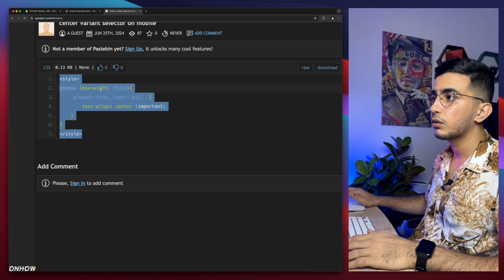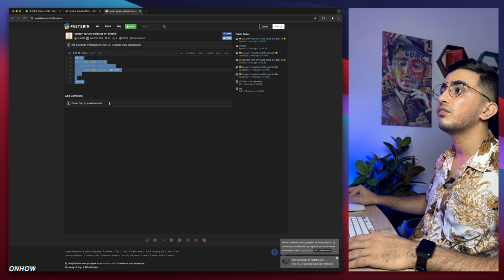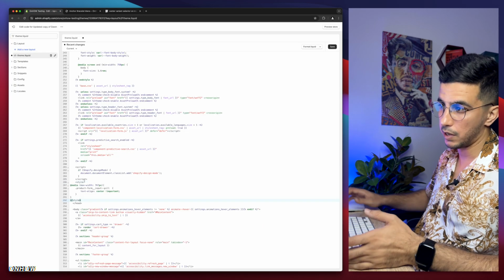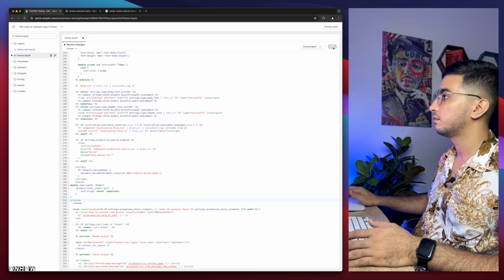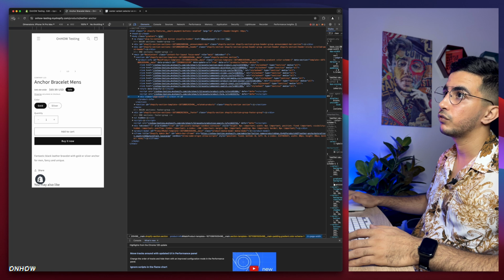Let me right click and copy. Make sure you select the whole code, otherwise it will not work. After that, get back in here and paste it at the space we created. Let's paste it in here. Then we hit save.